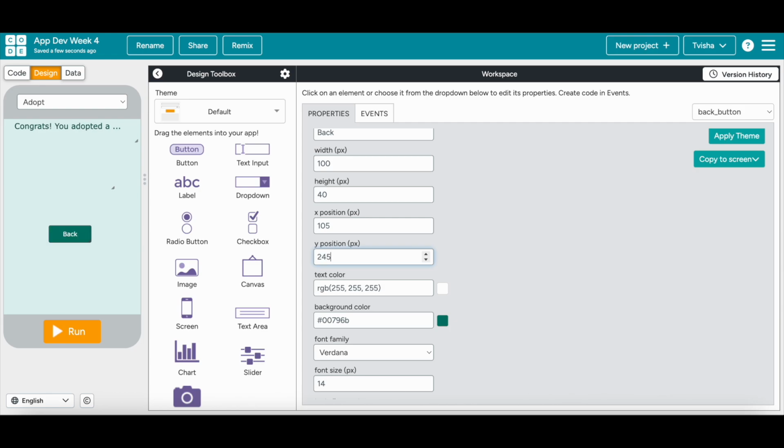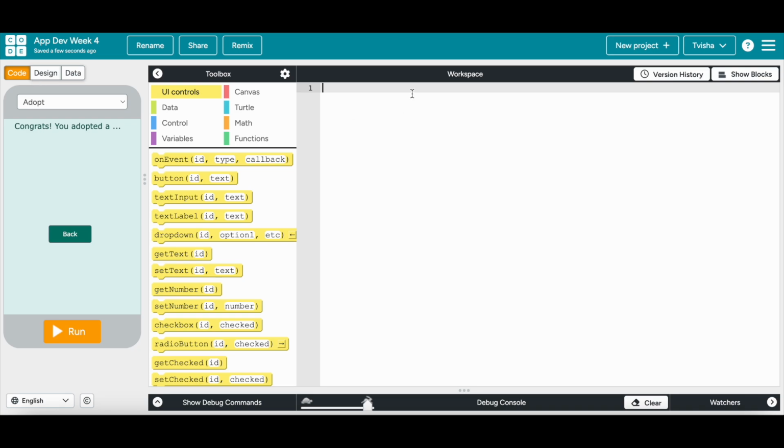Now that we're done designing our app, we need to write code to make parts of our app work, like the fact text, adopt button, and back button. Let's first code the adopt button.